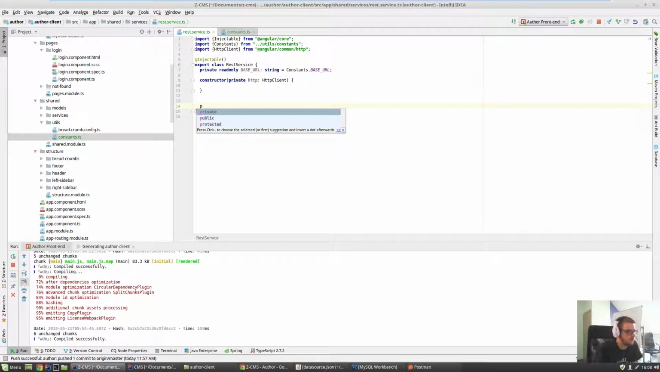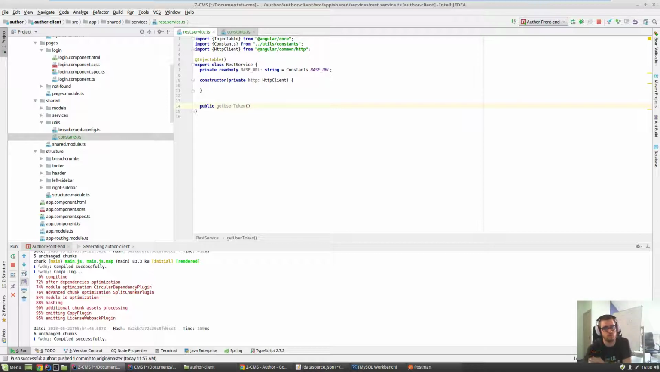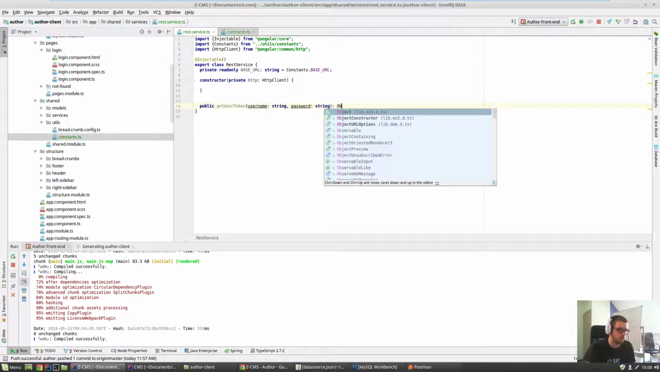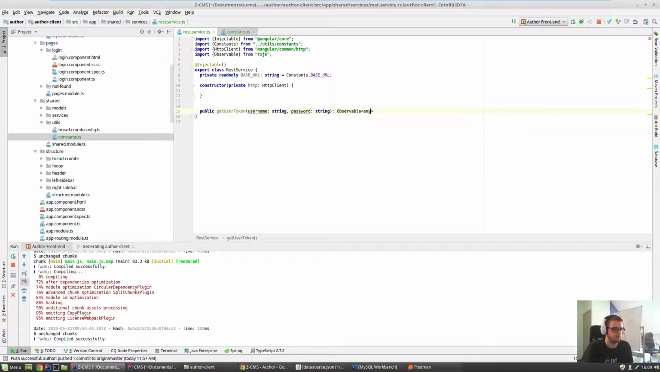So we will have a first method, and it's public getUserToken, because remember we have two sorts of tokens. We have a user token and we have a public token. For the user token, we will pass the username string and the password string, and it will return an observable of any. The goal for this REST service is that it's only called in services itself, and there on that observable a map should happen to form it into the correct data.